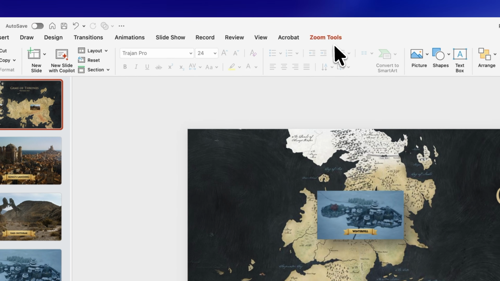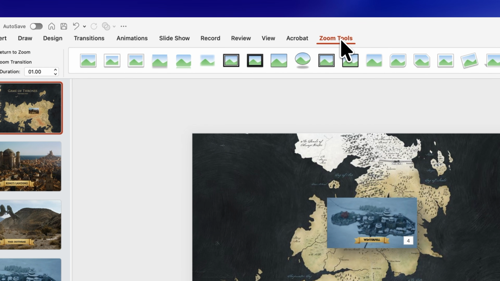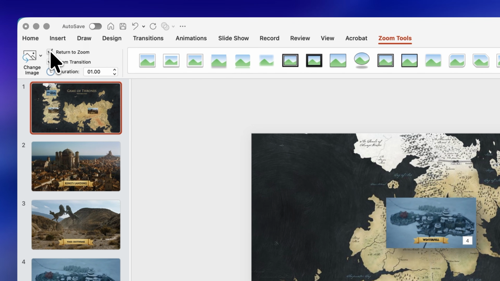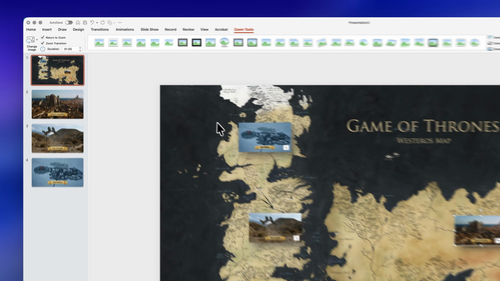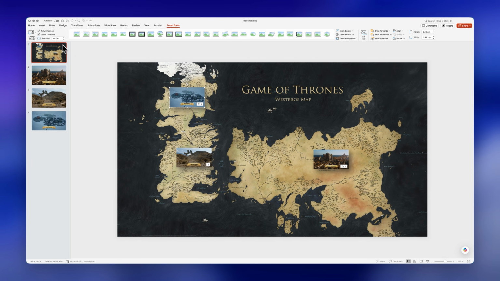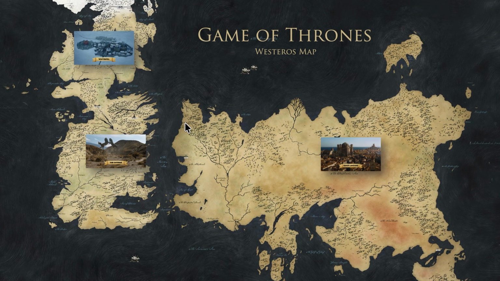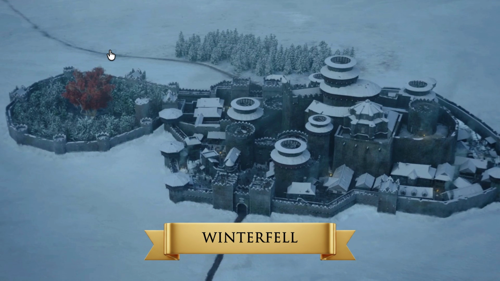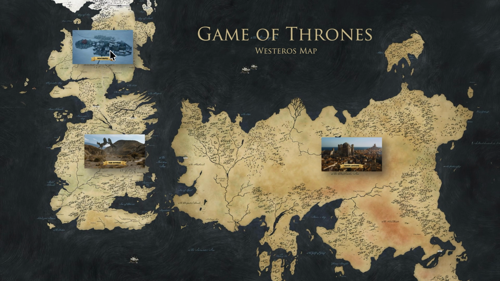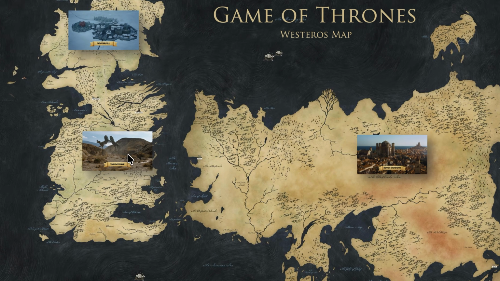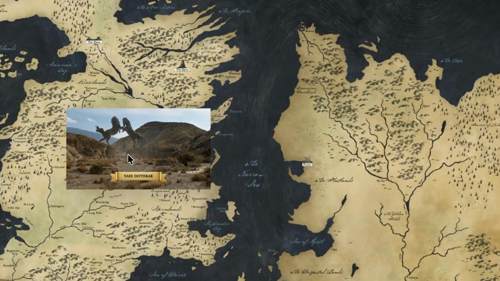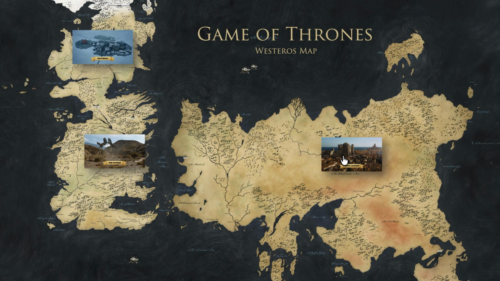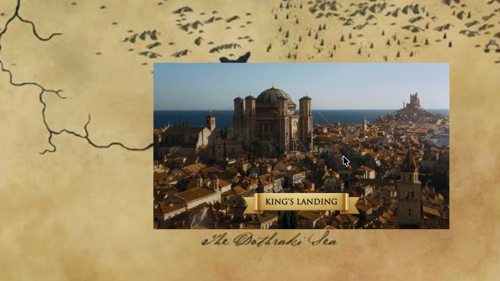A very important step is to click on Zoom Tools and then toggle on the Return to Zoom option. You'll have to do this for every single thumbnail that you added to the map. So when you're on slideshow mode, you can click on that particular area and it will take you there. And if you click on it again, it will take you back to the map. That way you can make your slides more interactive and they will look great for your presentation.